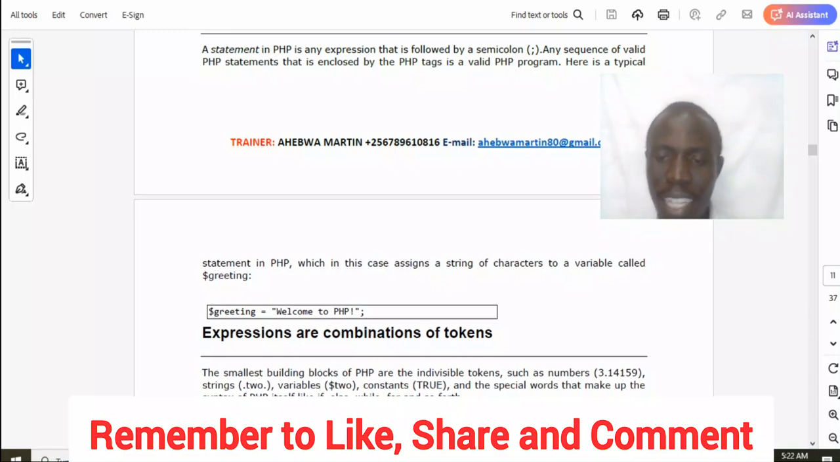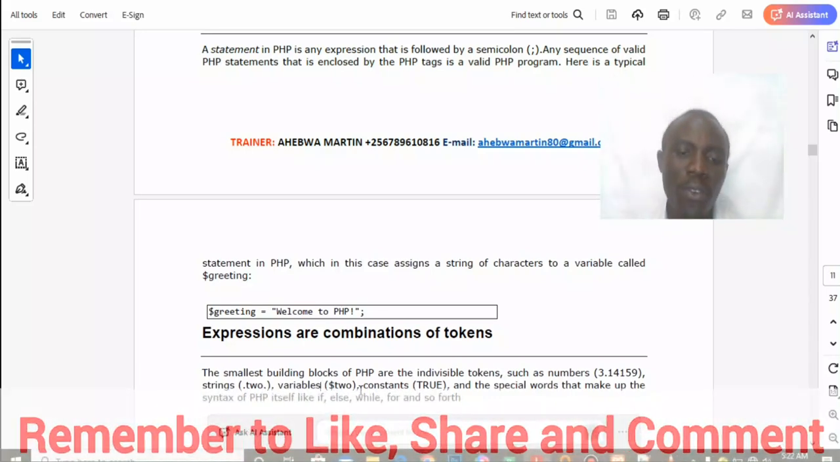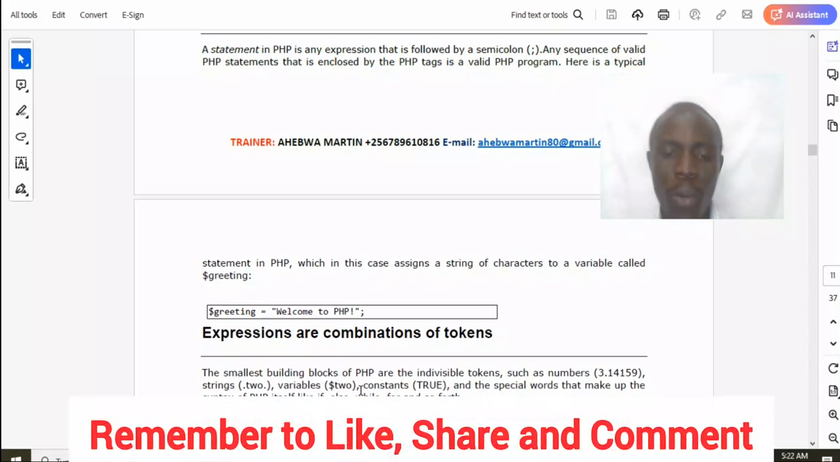And the special words that make up the syntax of PHP itself. Take an example: we have if, we have else, we have while, we have for, and so on.